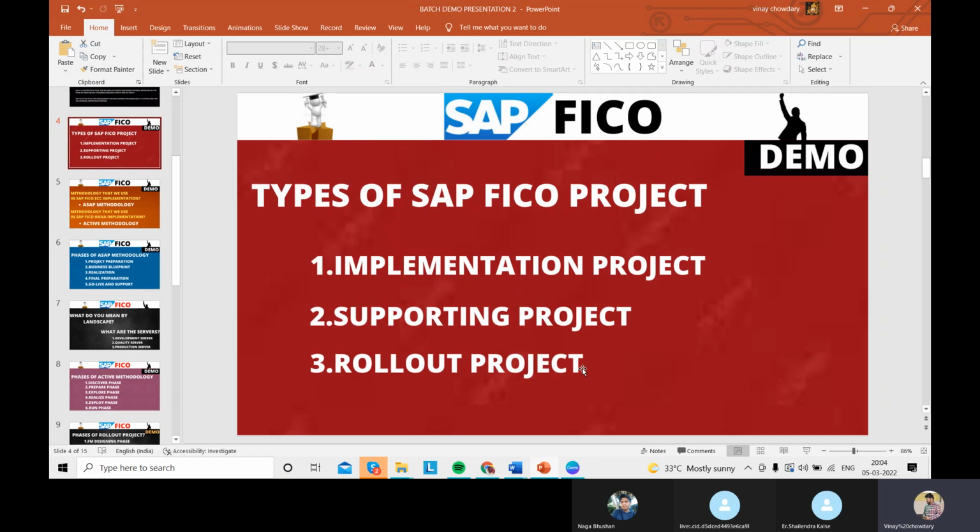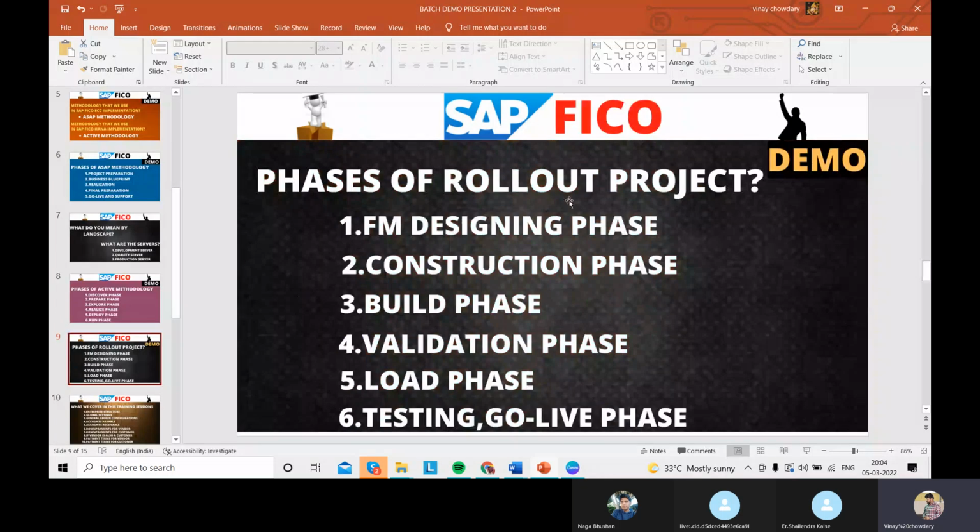Okay, for the support project also, there will be a team in the support project. So this is not an issue. Okay, this is about the support project. Then when it comes to the rollout project, I am moving to the rollout project here.